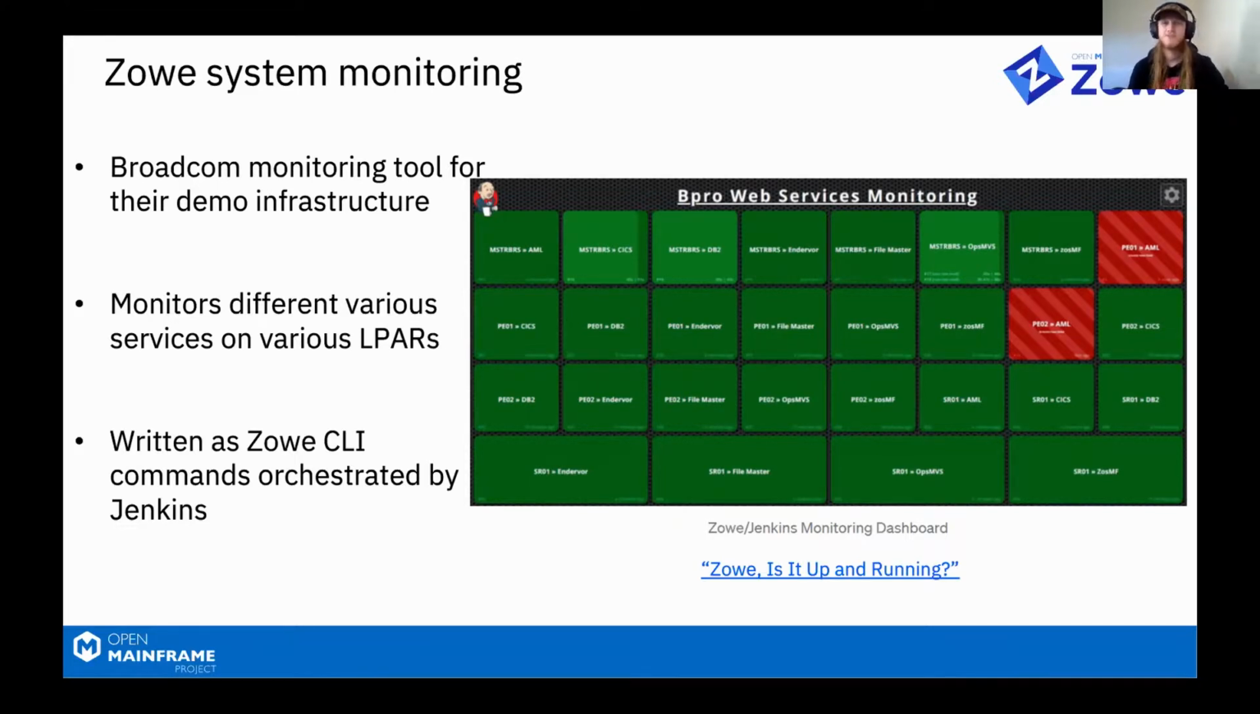So what you can see on the screen there is a Jenkins monitor. It's the Jenkins dashboard monitor plugin linked up with the Zowe CLI commands, orchestrated all by Jenkins, and is monitoring different services across different LPARs. So as you can see there, there is a PE01 DB2 instance and a PE02 DB2 instance. And they're able to, I think it's just run a very quick build against it every 2 minutes or so, just to make sure that everything's up and running.